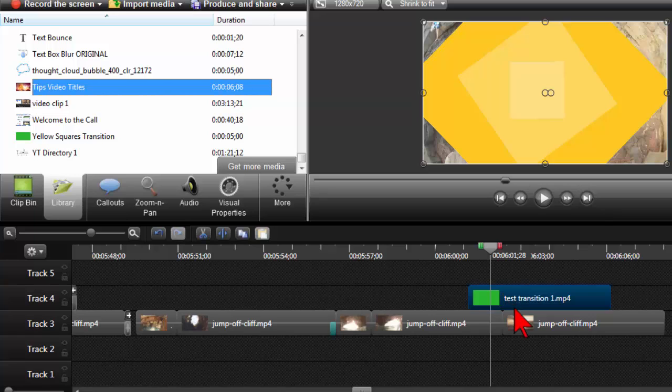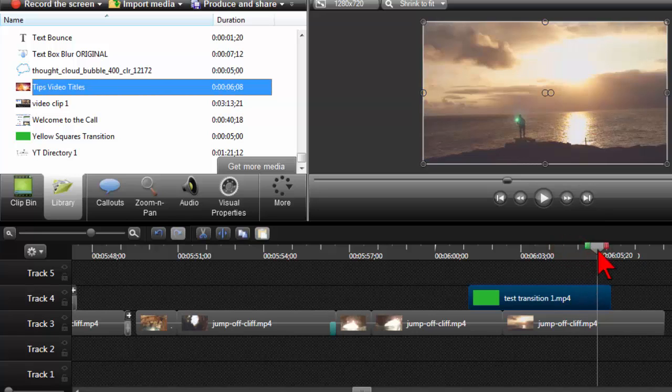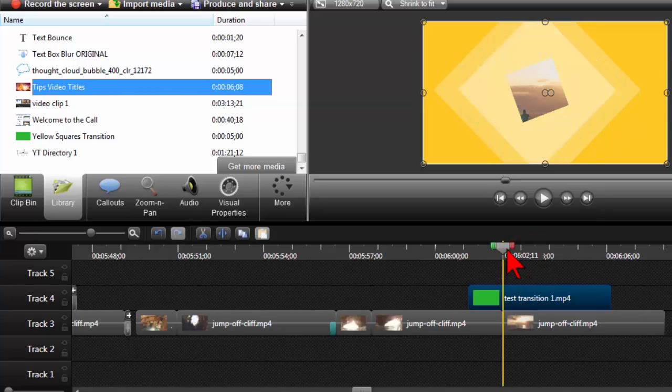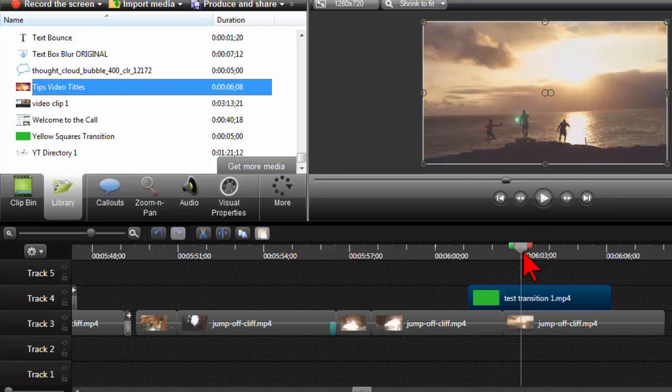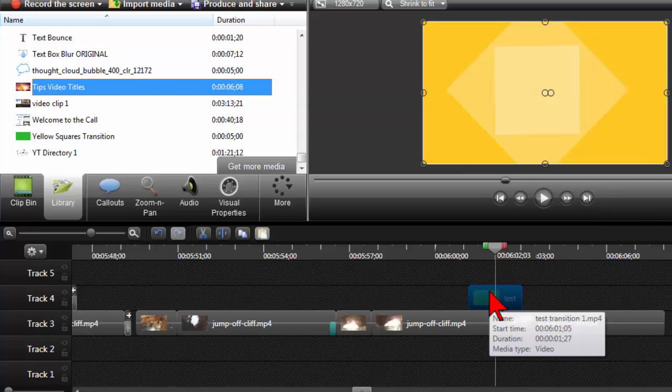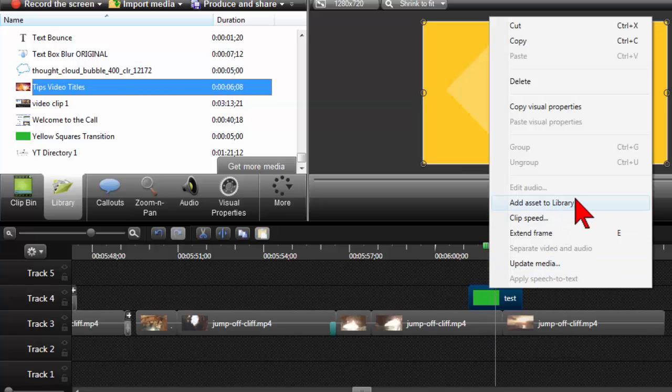So here's what I would do, is I would create what I just created here, and I might even trim this. See, I don't need all this extra stuff on the end of this clip because the transition is kind of over. So I might trim it like that, and then right-click on it and add it to my library.